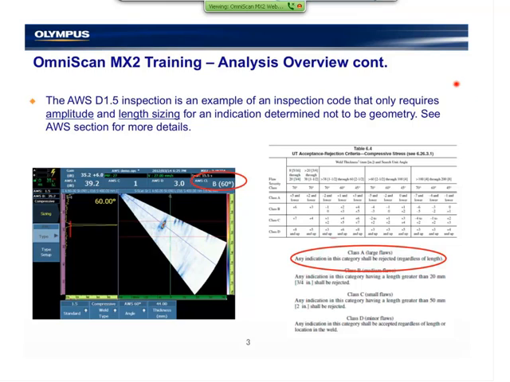One of the easiest types of codes that we comply with, primarily in the U.S. but used all over the world, is the AWS D1.5 and D1.1 codes for carbon steel construction welding and bridge construction. In this code, the emphasis is on detection, amplitude-based length sizing with very little need to do depth height sizing or flaw characterization. So for that reason, we can design our inspection much differently, typically lower frequency probes, larger probes, with an emphasis on detection.